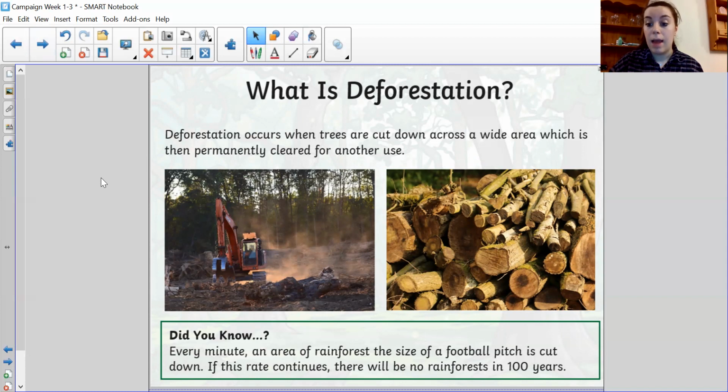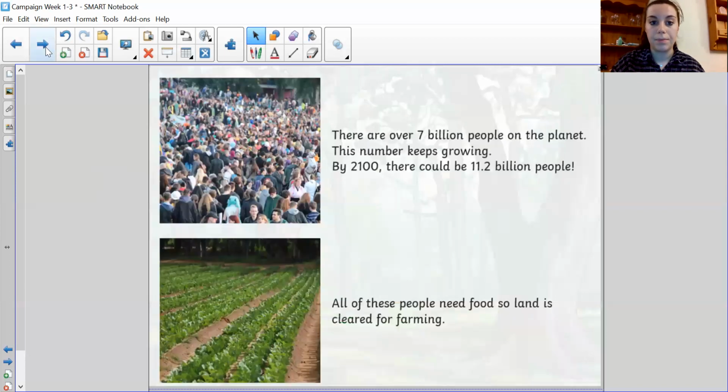So every minute you've sat here, an area in the rainforest the size of a football pitch, think about a football pitch and how big it is, is cut down. And in 100 years, that's not very far away. 100 years is not far away at all. It's almost within our lifetime, which is very scary, which means our children and our children's children wouldn't even know what a rainforest was. So it's a really, really serious issue.